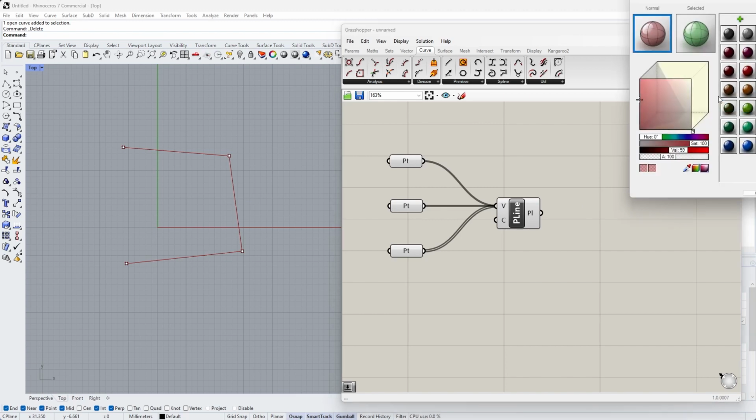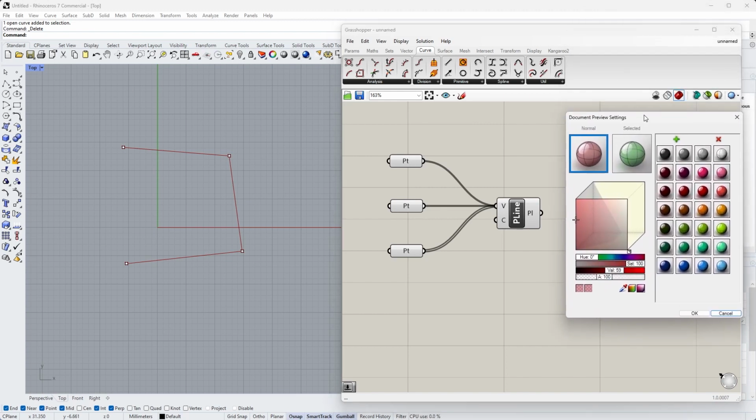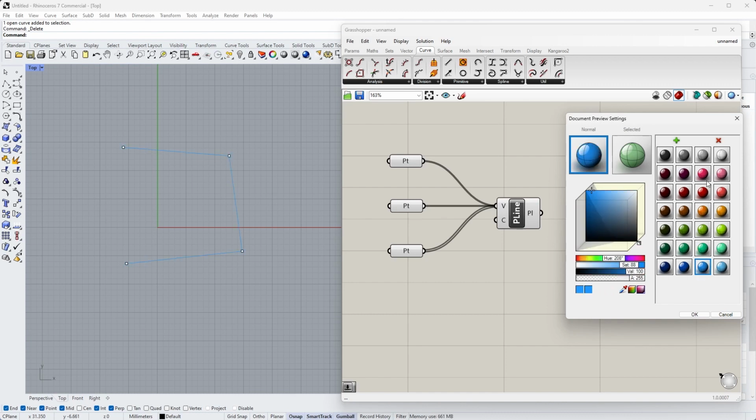We can change the color, but also the transparency of the preview. The transparency is controlled with the bottom slider. I find it most helpful to remove the transparency entirely to get the equivalent of a shaded mode in Rhino. If we change the preview colors here, the settings will only be saved for the current Grasshopper definition. Creating a new file will reset to the default red and green previews.